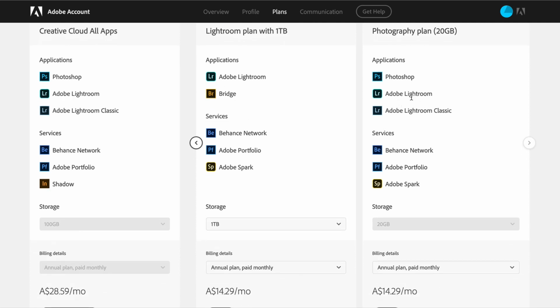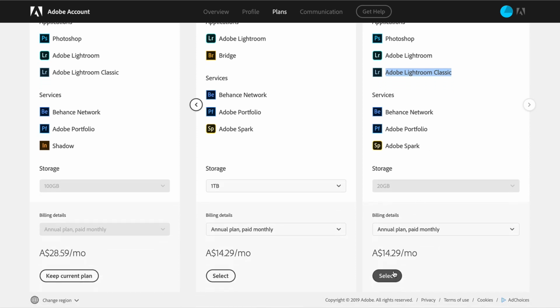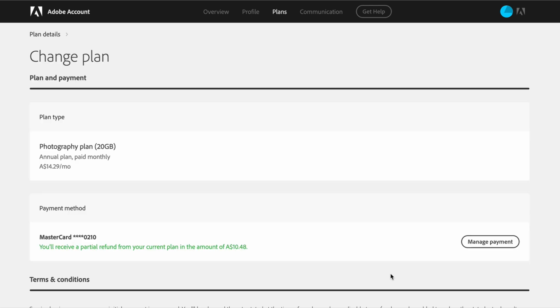It includes Photoshop and both versions of Lightroom. So Adobe Lightroom CC, which is meant more for mobile, and CC Classic, which has more features and is the desktop version and is more meant for professional photo editing, especially if you're editing multiple photos, not just a single photo at a time. This definitely has more tools for you, and most of the tutorials on this channel are geared towards that.